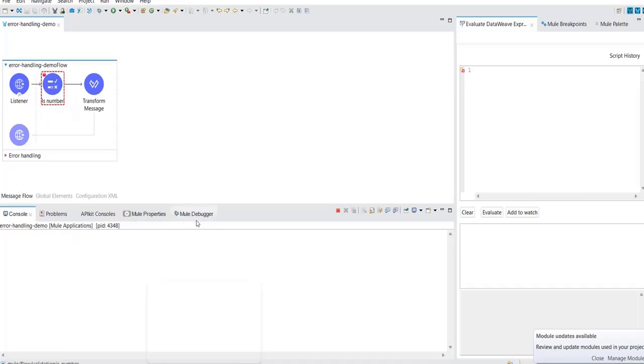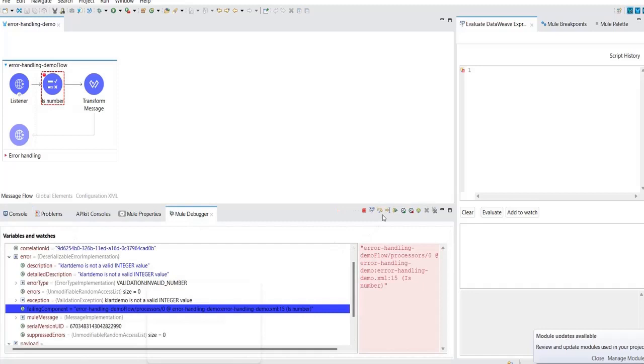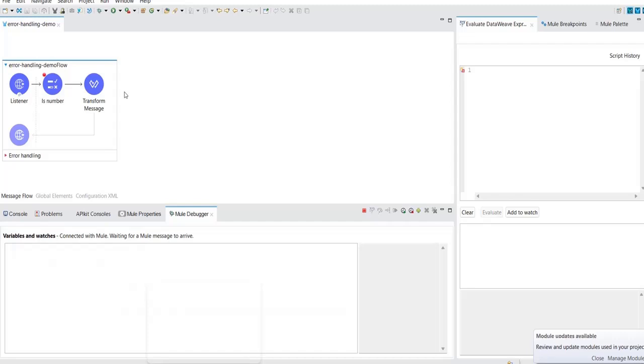Okay, so this has thrown an error, right? So let's go to the next processor. But if any error occurs in the flow, the next processor will not execute in general. Earlier, in the success case, when you clicked on next processor, the control moved to Transform Message, with the dotted line jumping to it. But now the error has occurred, so it should not execute. So let's click. See, the execution is stopped. The control is not moved to the next processor. So this is how an error will behave.